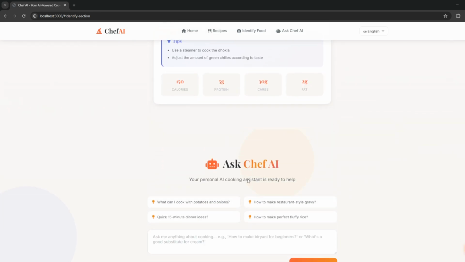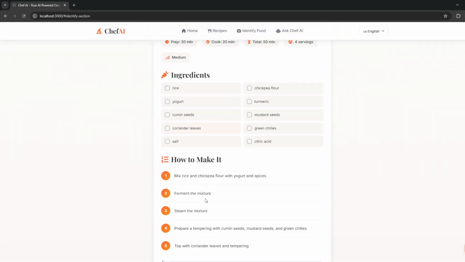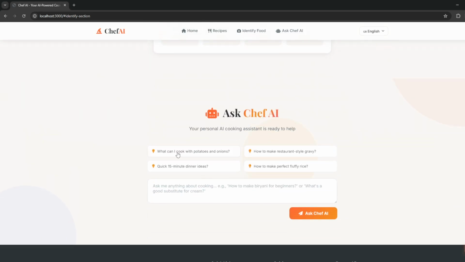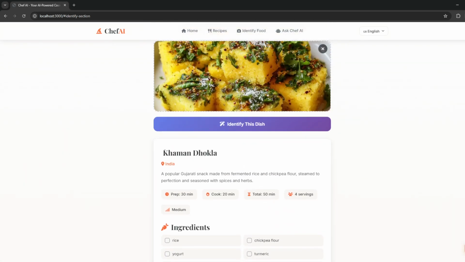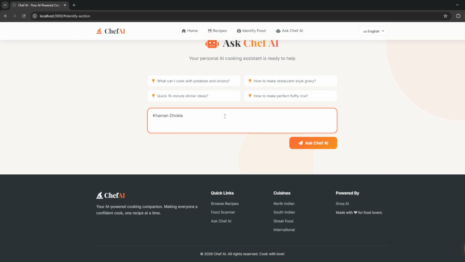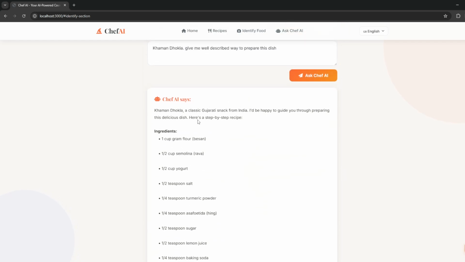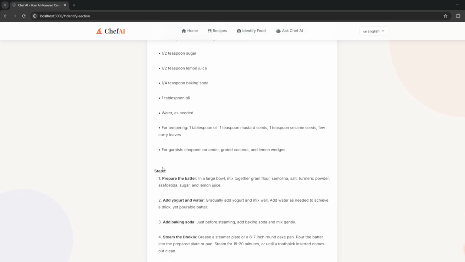and the calories, proteins, carbs, and fat percentages. Another thing is, if you think the steps are not clear, we can copy this exact name, paste it here, and ask for a well described way to prepare this dish. It will send the API request to Groq and receive the response, which is this one.